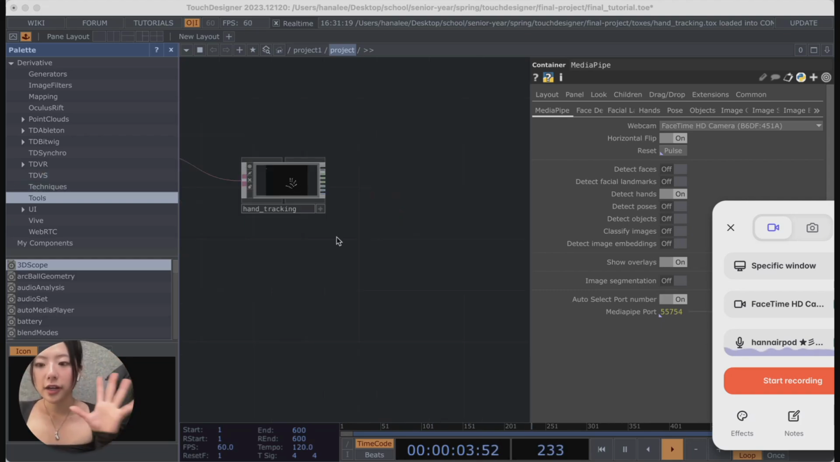Okay, and now that we have our hand tracking node set up, we want to create a null CHOP so that we can list out all the different parameters within the hand tracking node that we can target within our other operators, so that we can have more customization, which I will show you guys as we go along this process. But for now, let's set up our helpers.